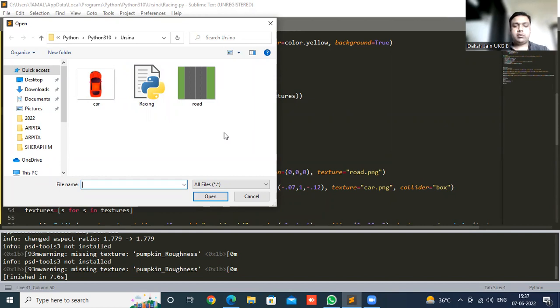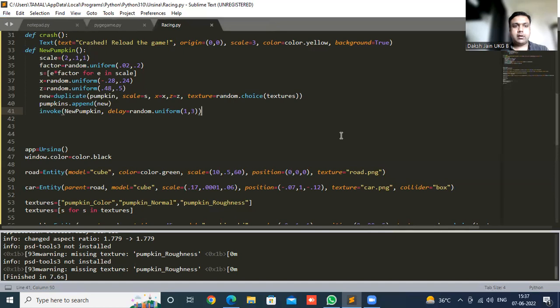Close the window and just hold on for a moment. Let me put all the files in the chat box of this meeting. What you have to do is download all the files and then put them in the folder inside which your code resides.